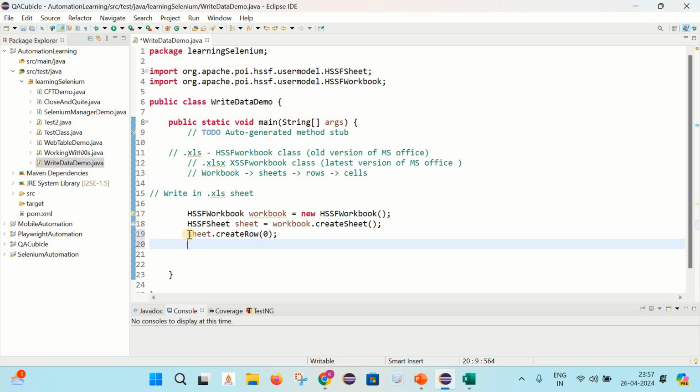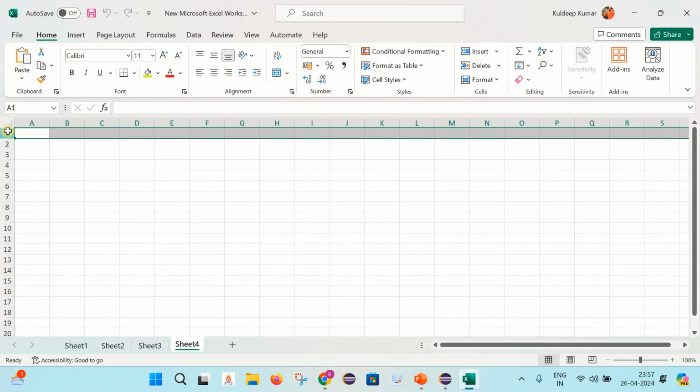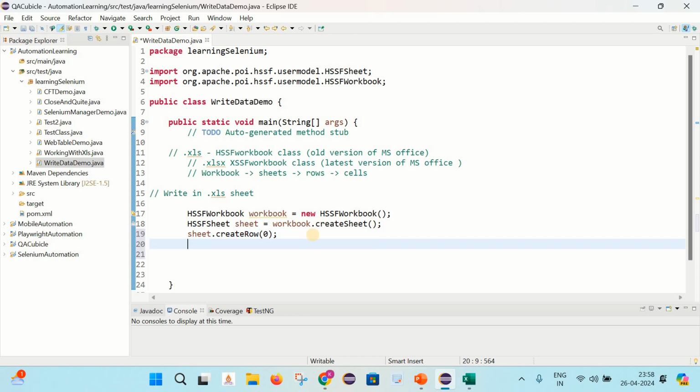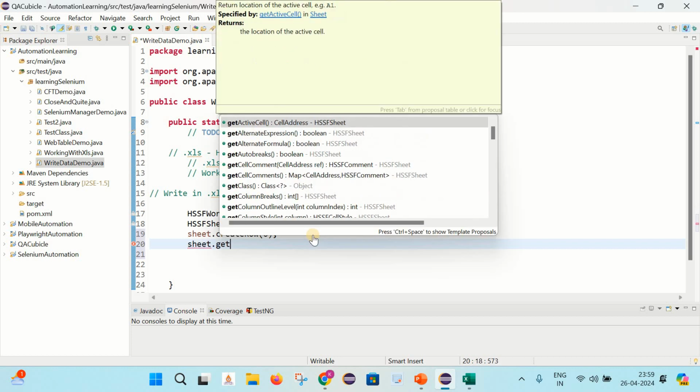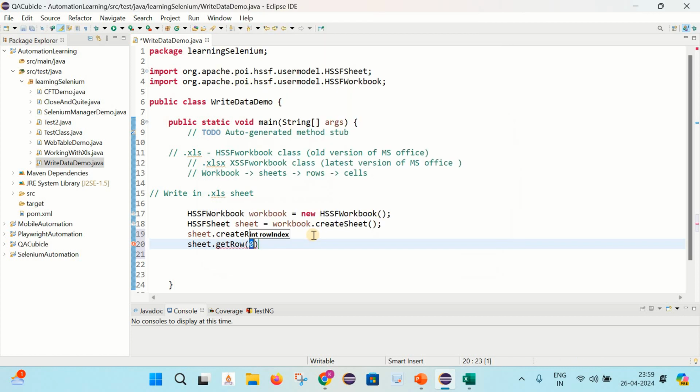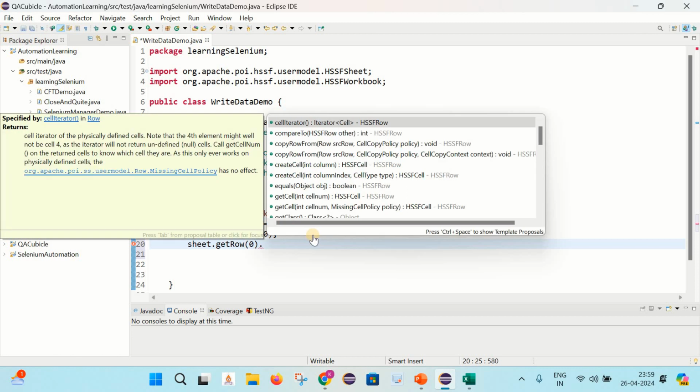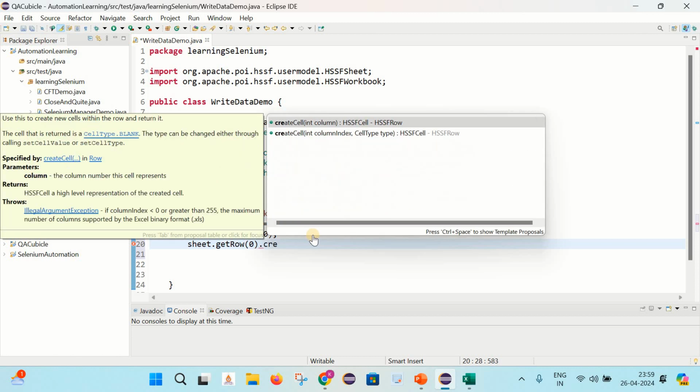With the help of sheet dot createRow, this row is created. Okay, this is row 0, and now inside this row we need to add the cells. So for that, we can write sheet dot getRow, and then inside this row we need to create the cell.